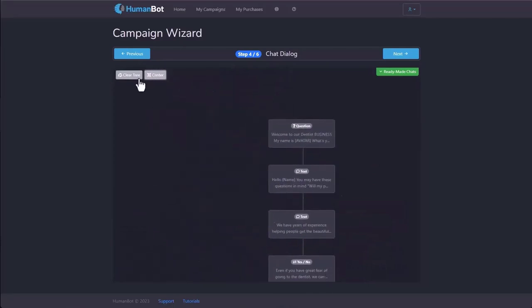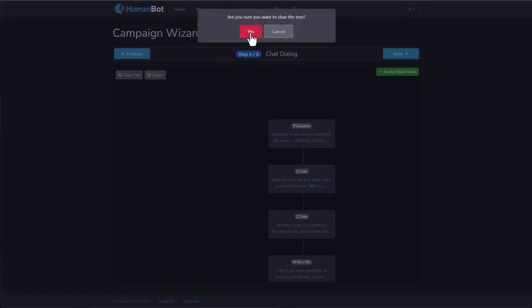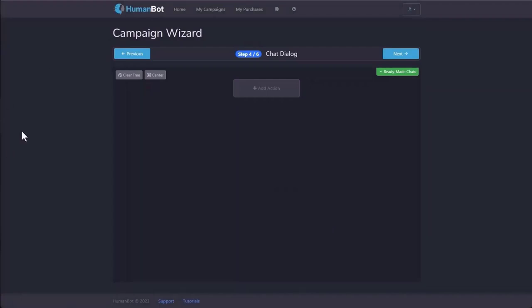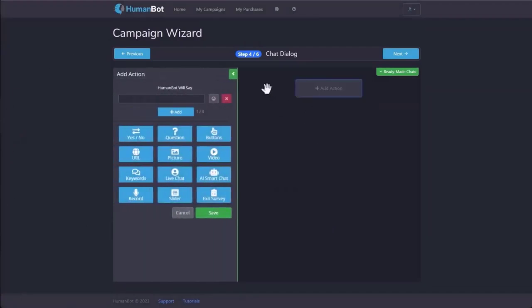But let's build our own tree. So let's hit clear the tree. Yes. Back to a blank tree. No blocks. Let's click here, add an action. Now the standard block is just a text block. All it's going to do is show text, and that's it. I have up to 3 lines.